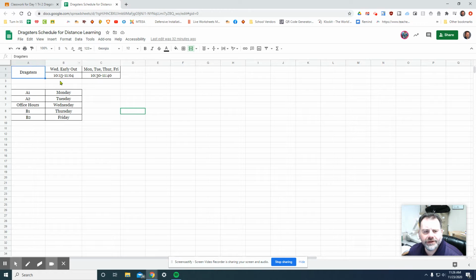On what else the schedule says here, if you're an A1 student, that typically will meet Mondays. An A2 student will typically meet Tuesdays. A B1 student will typically meet Thursdays, and a B2 student will typically meet Fridays. Now, again, this schedule changes if we don't have a 5-day week, and we'll adjust that accordingly. I will give you the information that you need so you know when you are supposed to be in class.